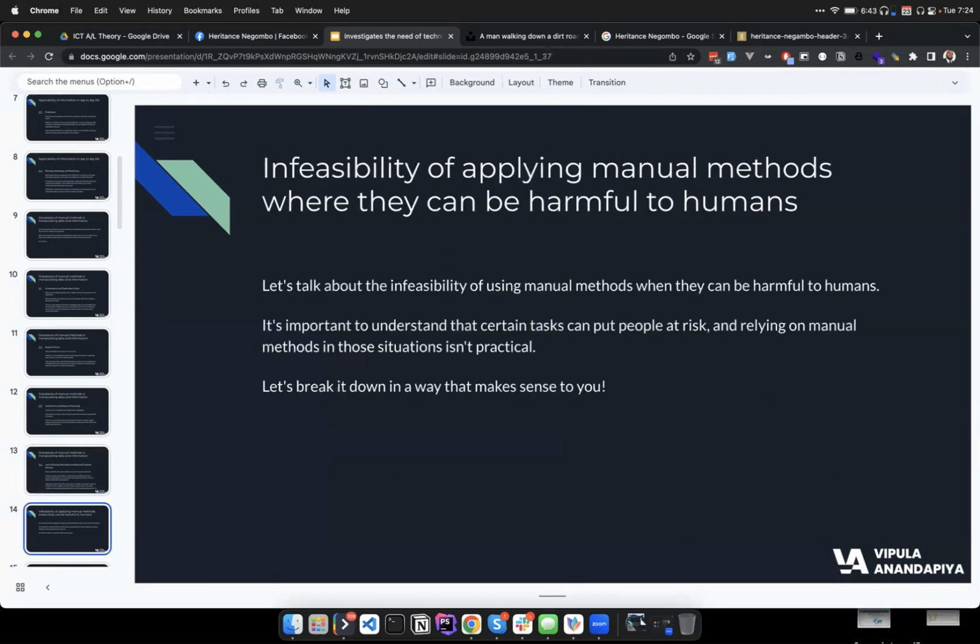So going back, we discussed multiple points and multiple examples about why the manual method is not good, why it's not practical to do that. Now we'll discuss why it can be harmful for humans.